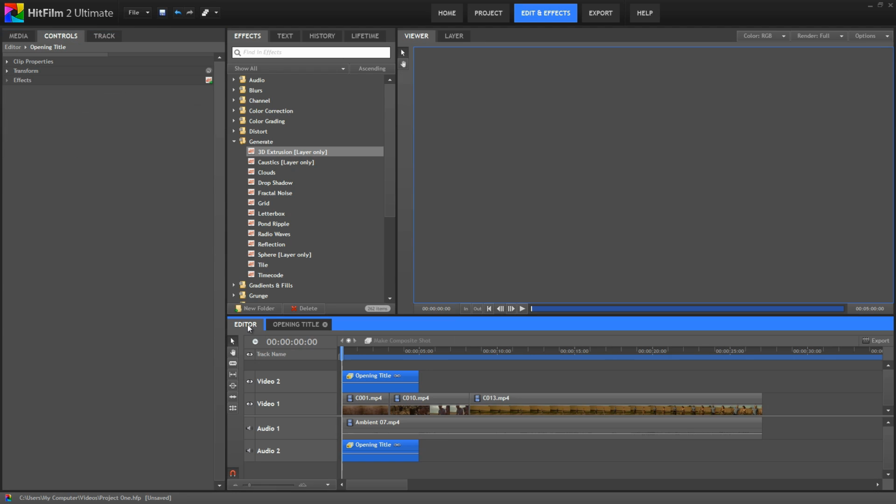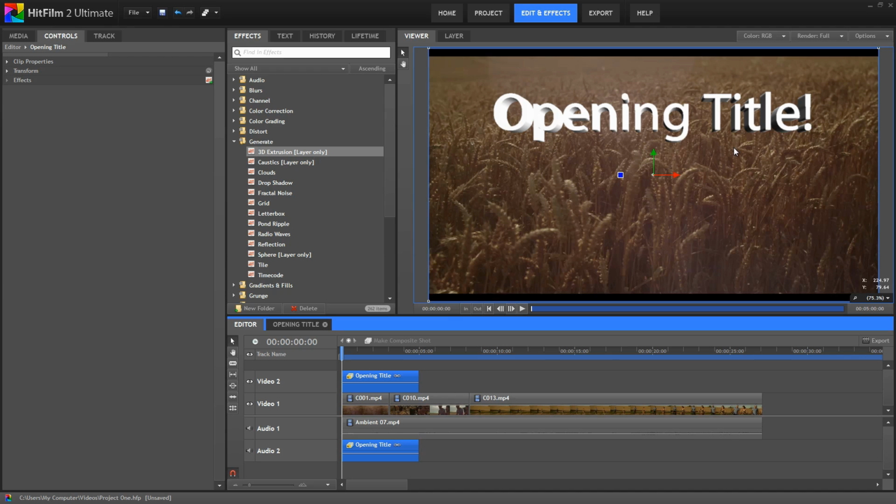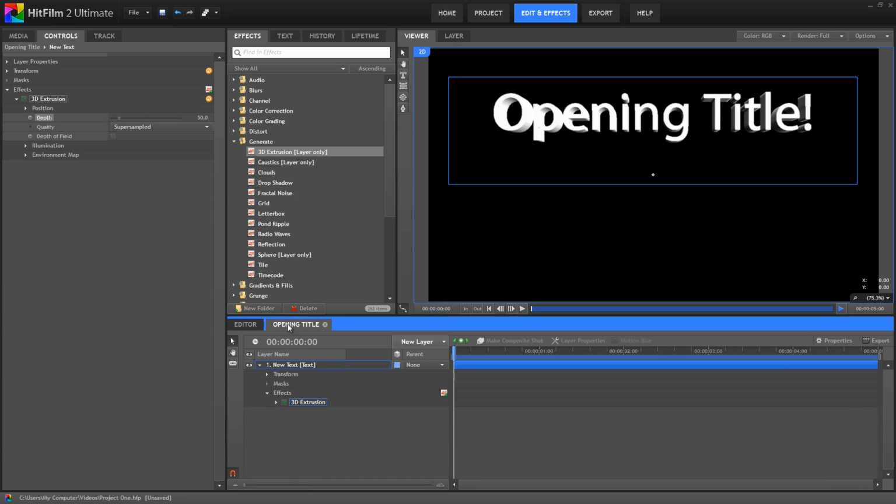Switch back to the editor now, and you can see that the title is already updated to show the extrusion effect we just created. So we can go back and forth to edit effects or titles at any time in their composite shots, and they will instantly update in every place that composite shot is present.